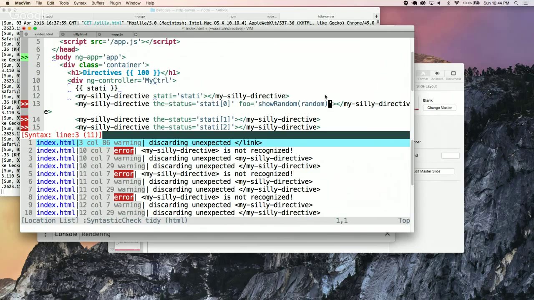But I just want to point out a couple of different things here. showRandom is a method. We know that that's a method on my scope. What I'm actually saying to my directive is, I'm going to pass you a method. I want you to call that method, and I want you to fill in a value for random. Now, again, I didn't write the directives.